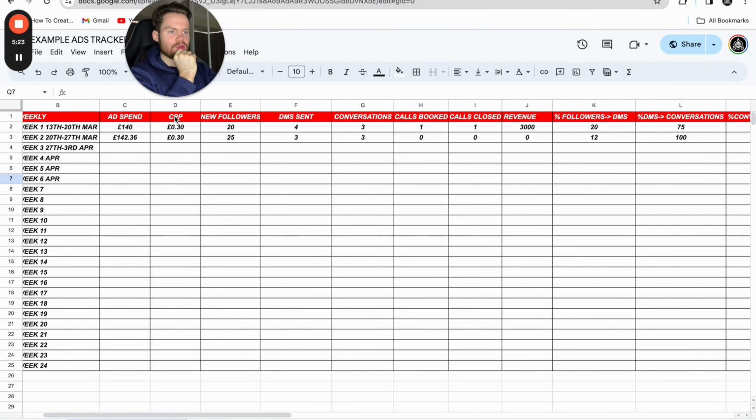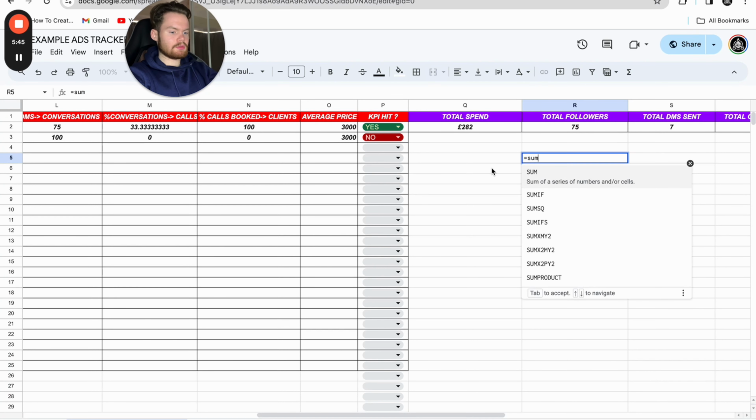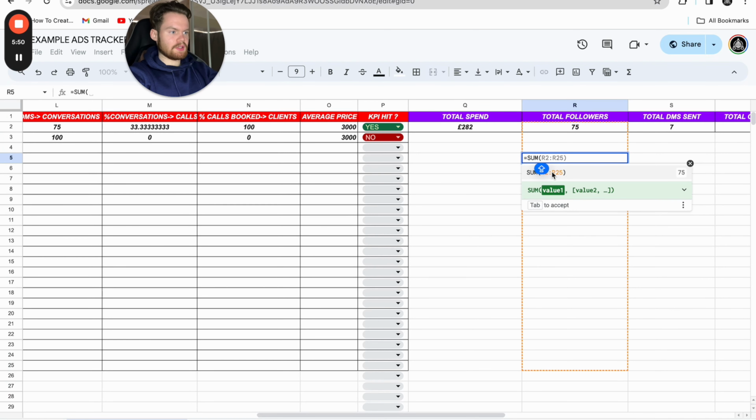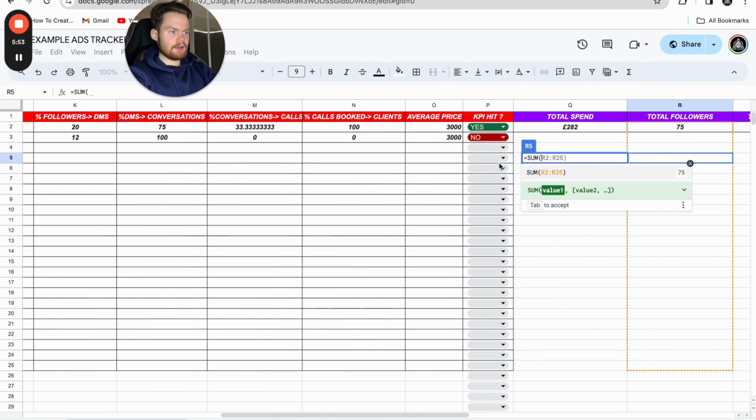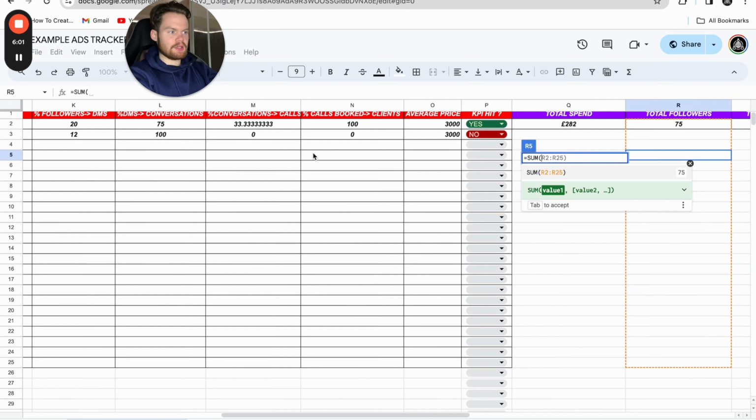And if you want to know how you can change all this, so for example, when I put down here 30 new followers, it changed to 75 new followers, all you have to do is press equals. So let me do an example. I press equals on here, then I type in SUM in capitals, do the bracket, then I can click on one of these. So I can click on DM sent. No, sorry, what I do is total followers.